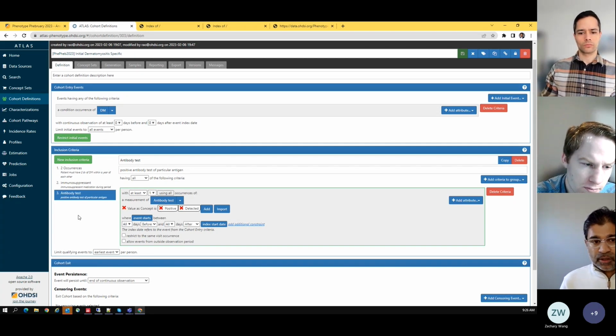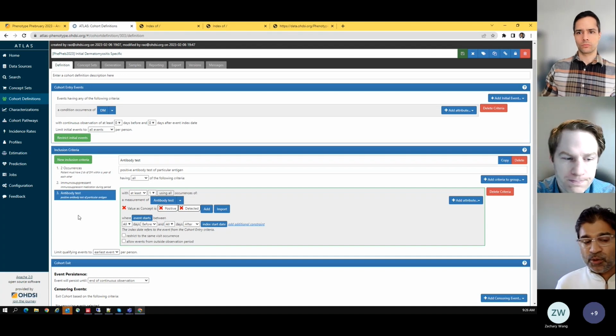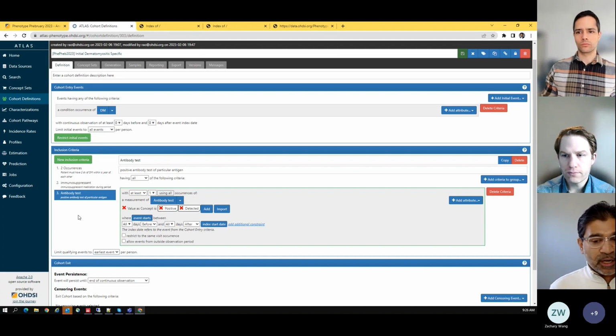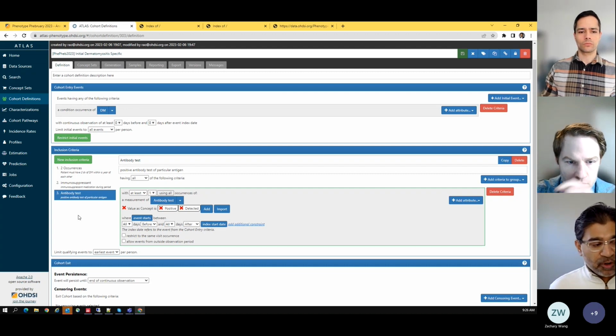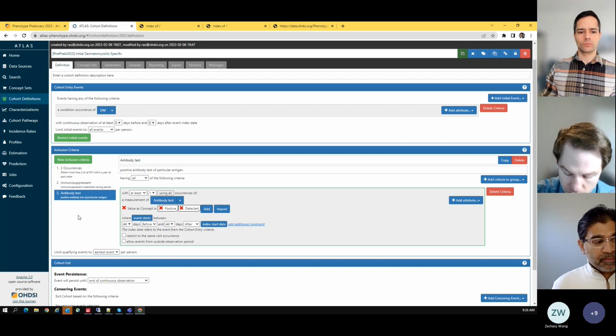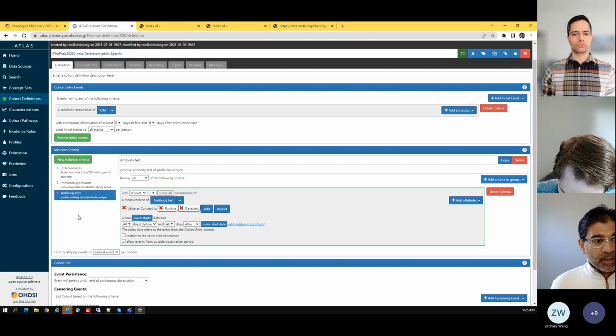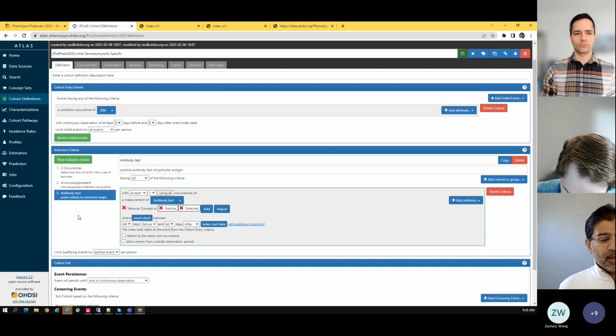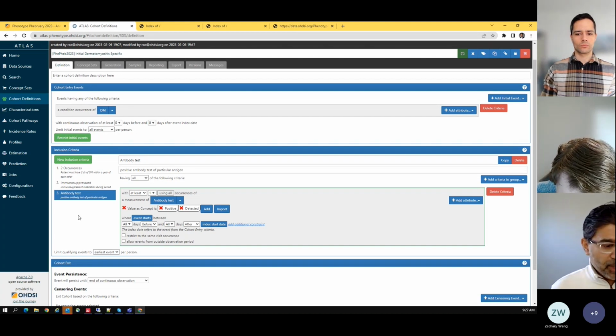So one approach would be to split this rule into 2 components. And we could say rule number 3 and rule number 4. And rule number 3 could be performance of the test. And rule number 4 would be performance of the test with a positive result. That way we can check how many people actually have the test. And obviously, if they don't have a test, we wouldn't know if they have a positive or negative result.